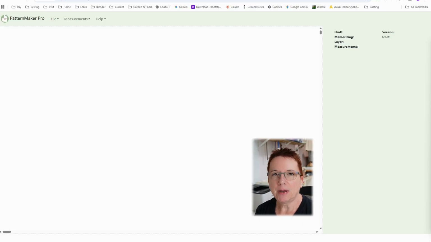And if you're not aware, PatternMaker Pro is software for creating sewing patterns. It's a drafting software. It has a number of really unique features in it. One of them is the ability to lay out your patterns to figure out how much fabric you're going to need. It also has a full grading system in it. But perhaps the most unique thing is the memorization system. And to the best of my knowledge, this doesn't exist in any other software.